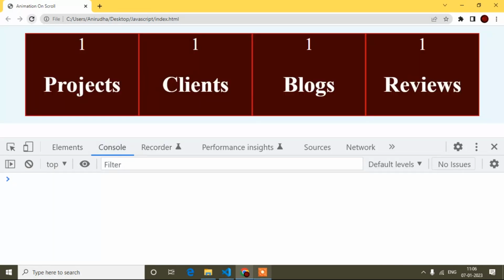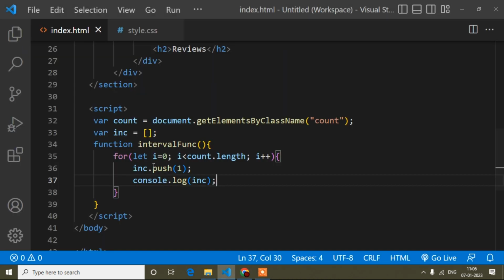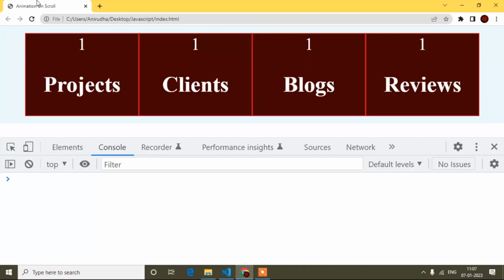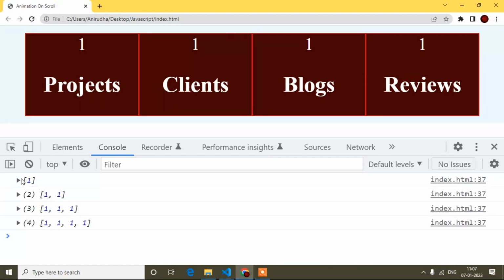If I refresh, it is not reflecting in the console, because I missed one thing. I have created one function, but I did not call it. So I have to call this function, and now I have called it. If I go to the console and refresh, you can see count first 1, then 2, 3, 4. At the end it stores four 1s in this array.